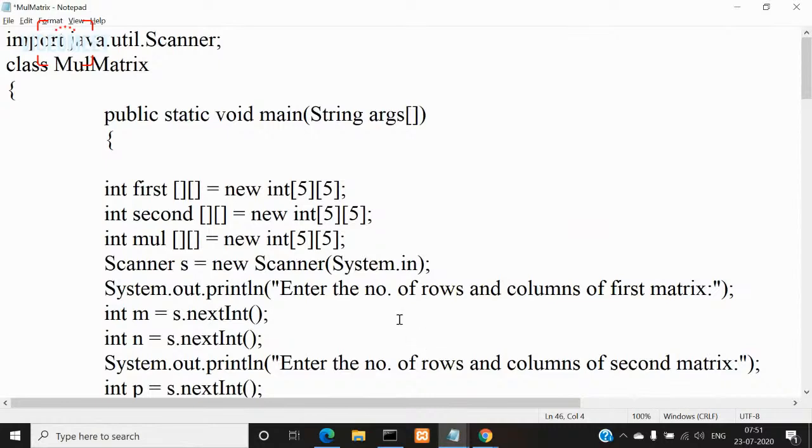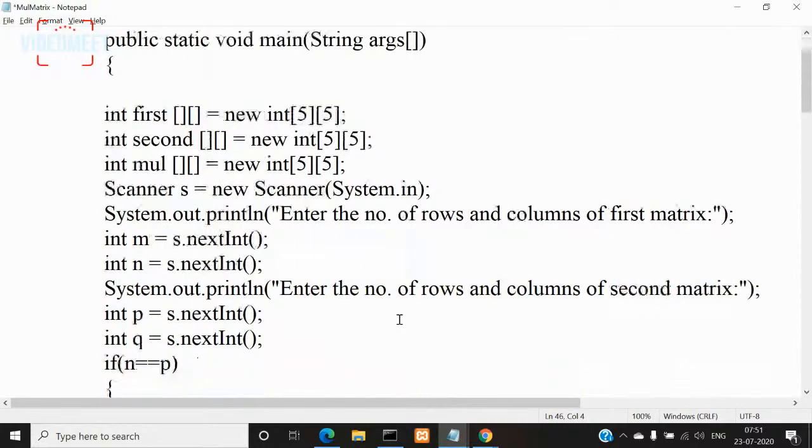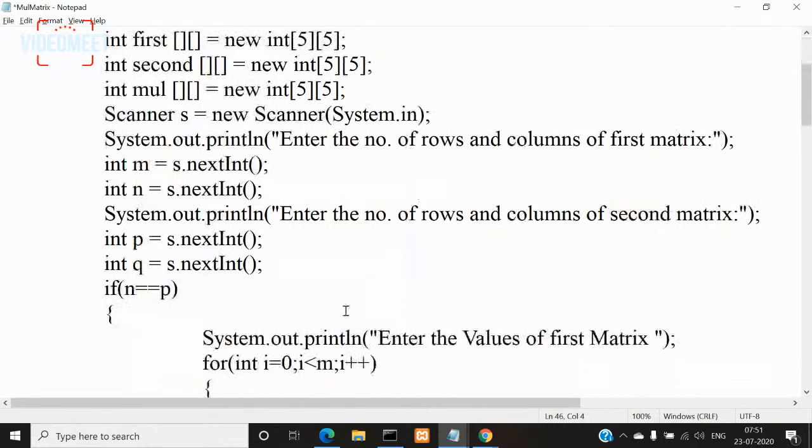And then in another class, the third class, you define the main method and create objects for both classes, the addition class and the multiplication class. Using those objects, you call the respective methods, so that reading of elements and then computation of addition and multiplication can be done.